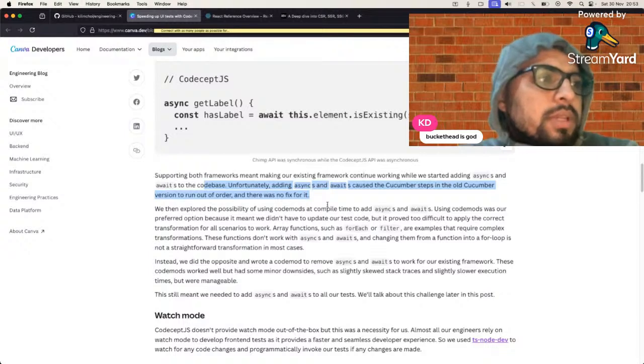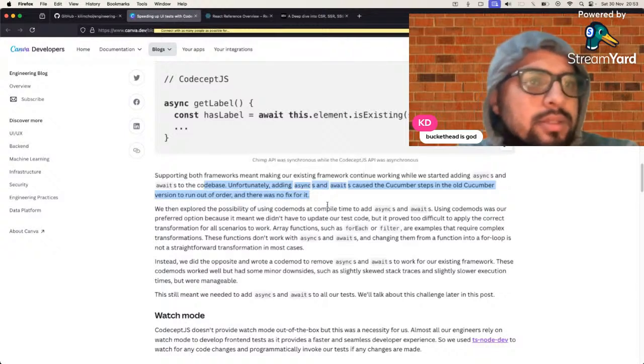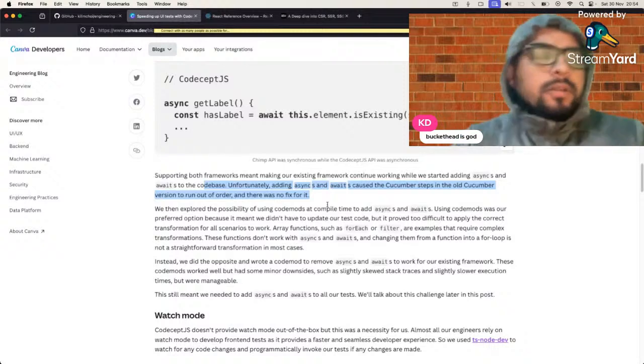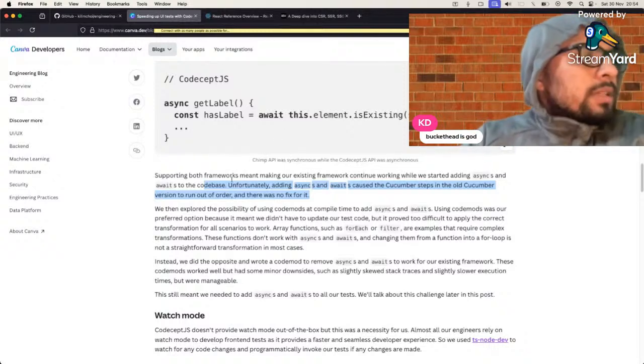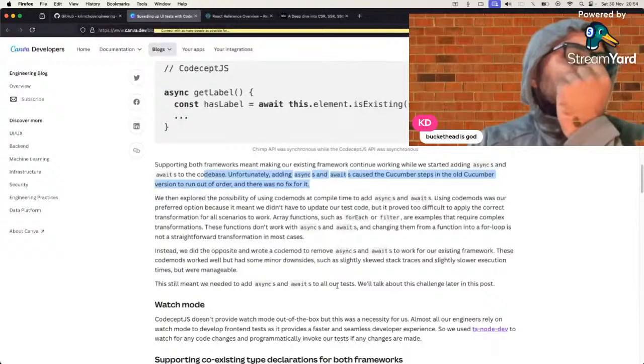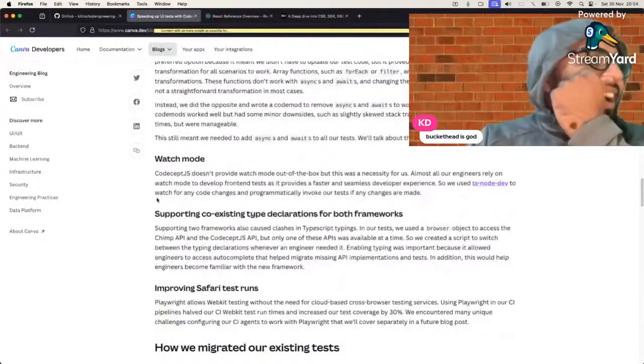Instead, we did the opposite and wrote a codemod to remove async and await to work for our existing framework. These codemods work well but had some minor downsides, such as slightly skewed stack traces and slightly slower execution time, but were manageable. But this still meant we needed to add async await to all our tests. We will talk about this challenge later in the process.